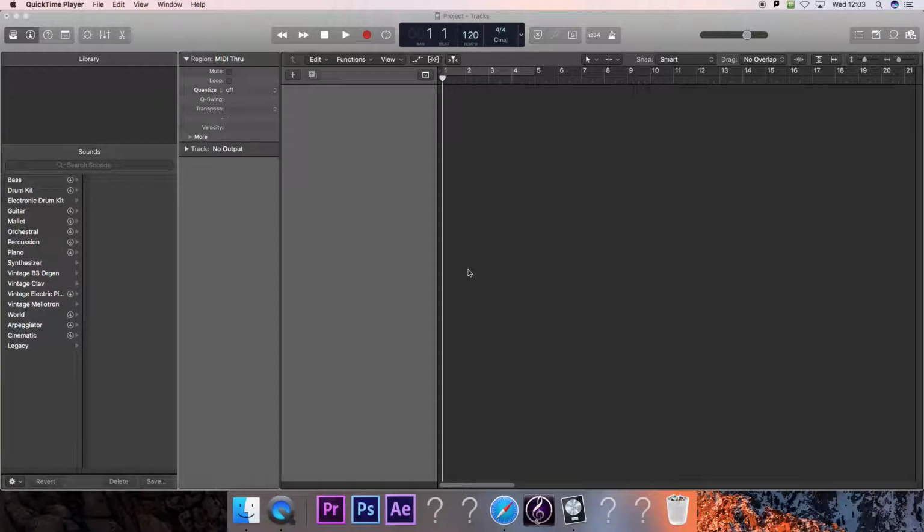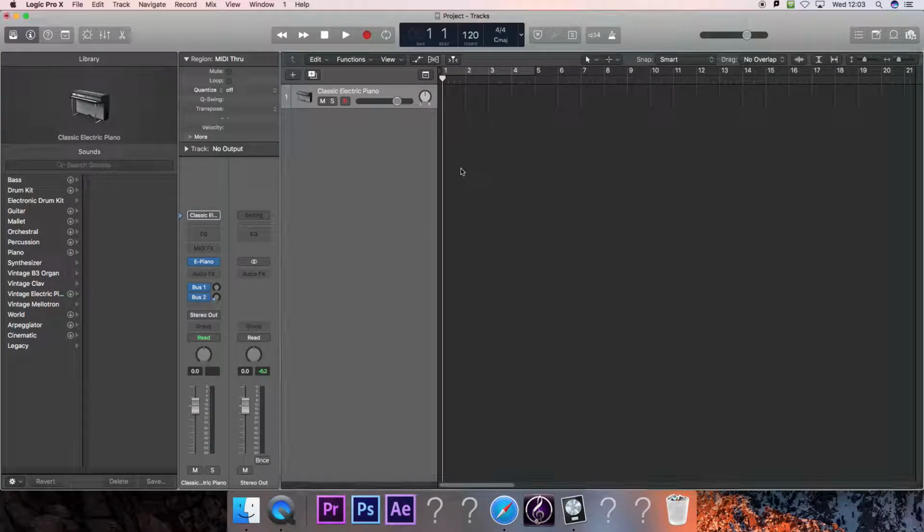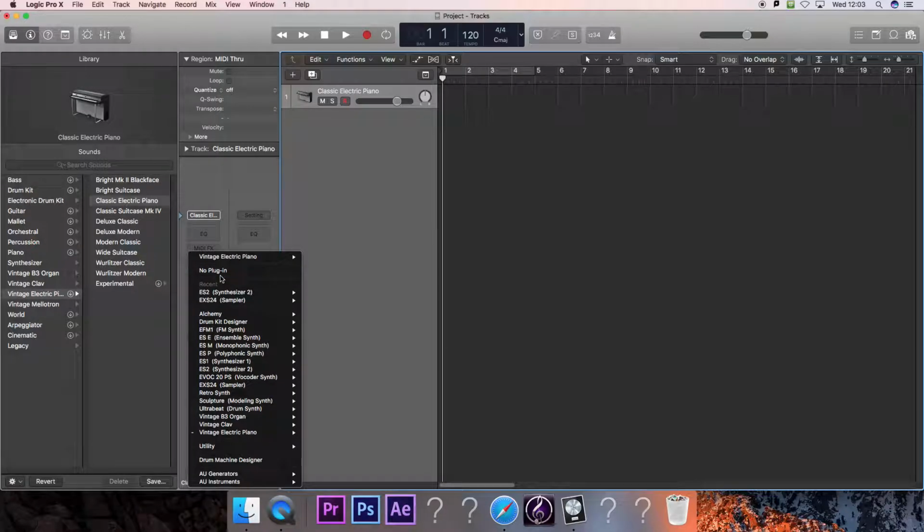Making a realistic and natural sounding snare in Logic using an ES2 synthesizer. So to start off, we're going to put on a software instrument track, and here is the ES2 synthesizer.